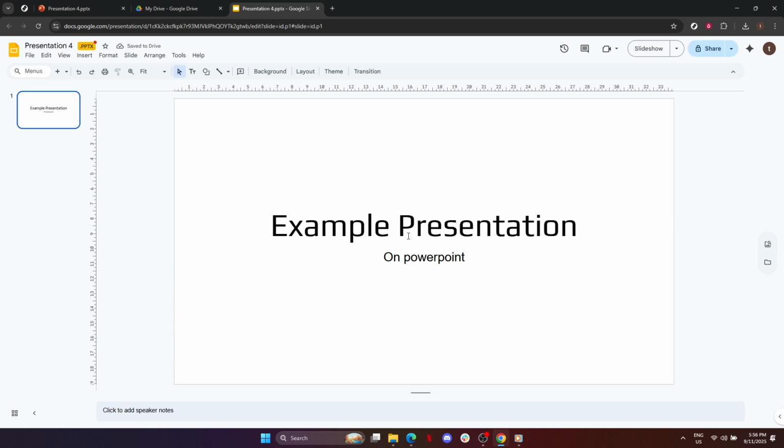And that's all there is to it. By following these steps, you've successfully transferred your PowerPoint presentation into Google Slides, allowing you to take advantage of Google's cloud-based features and collaboration tools.